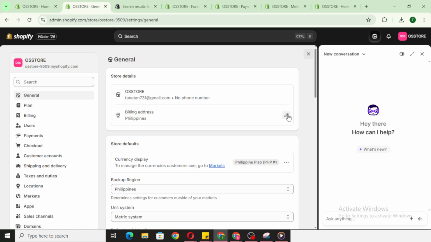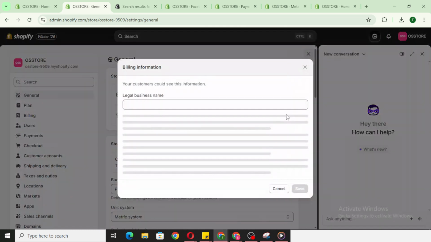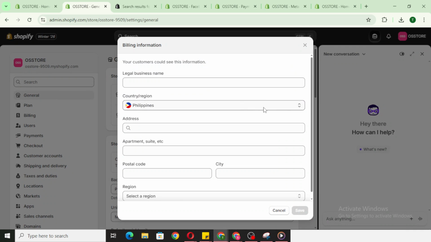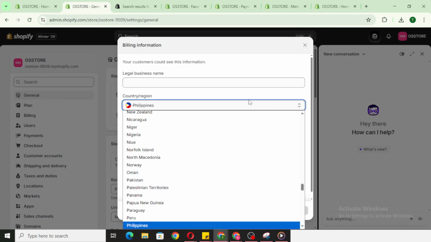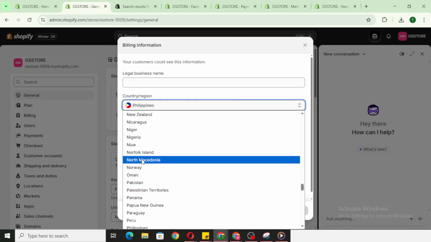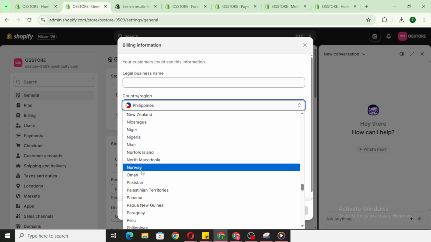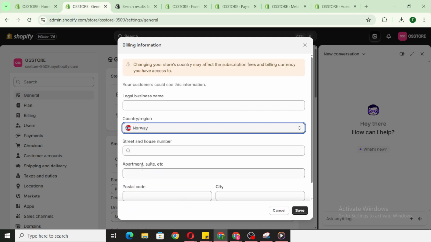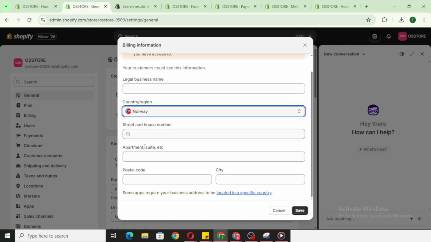This is the address Shopify uses for invoicing, and the country listed here is what TikTok checks to determine whether your store is eligible to install the app. Click to edit your billing address, then change the country to one where the TikTok app for Shopify is available. Fill in the rest of the address fields so they're valid for that country, and make sure to save your changes. A quick heads up, changing your billing country can affect how Shopify handles taxes and invoices for your account, so only proceed if this aligns with your business needs.